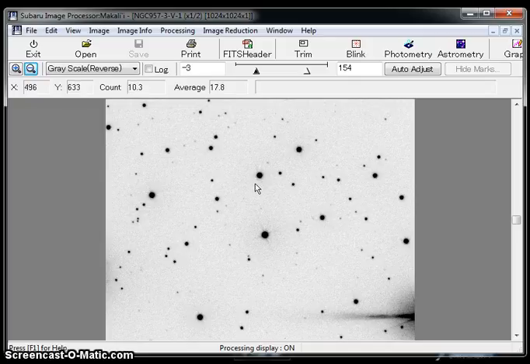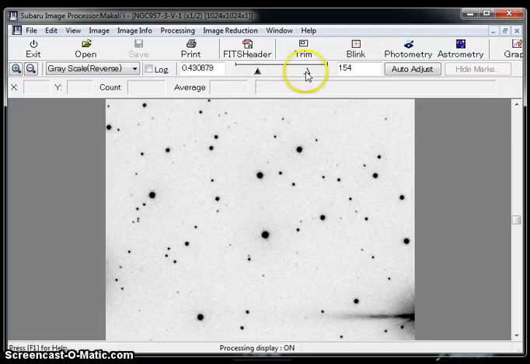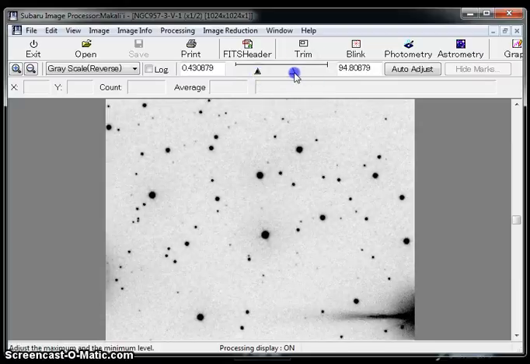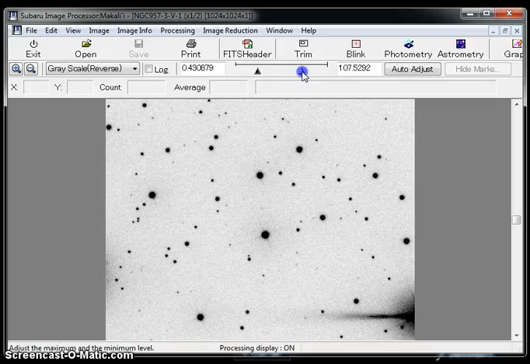If you don't like the way that the image is scaled, you can change the background levels here with the black triangle, and you can see what that's doing to the color of the background, and we can change the white triangle, and that changes how bright the stars appear. This is quite useful when the stars are very, very faint.